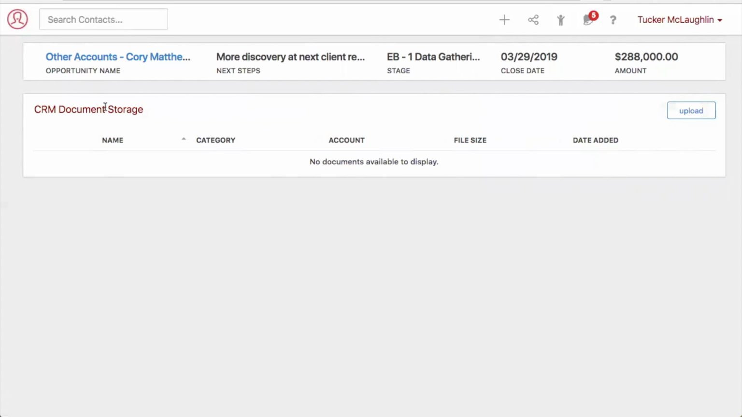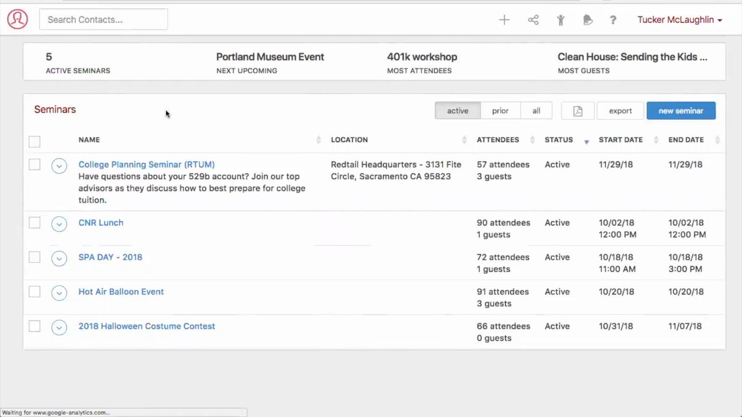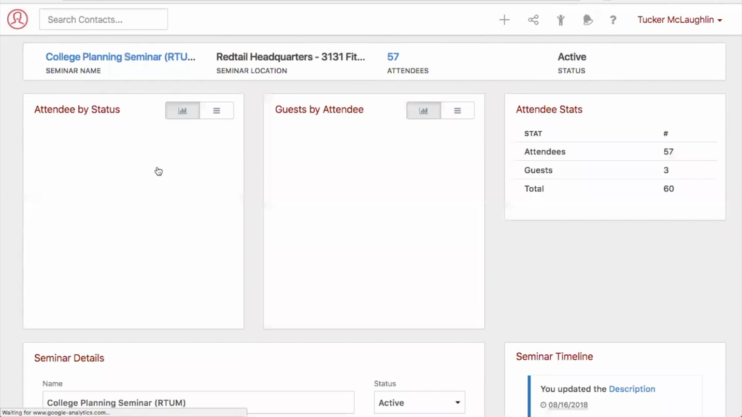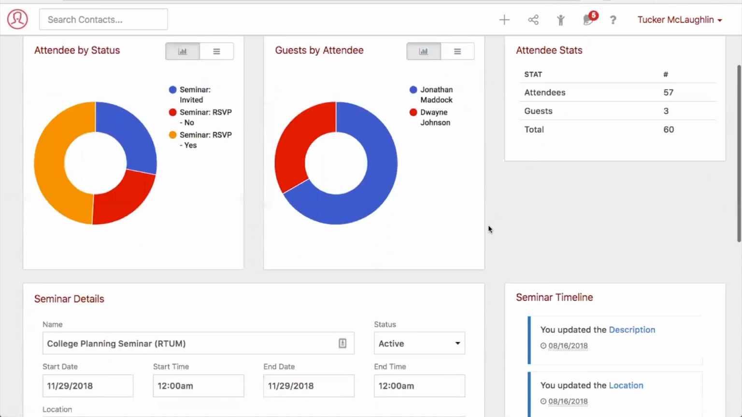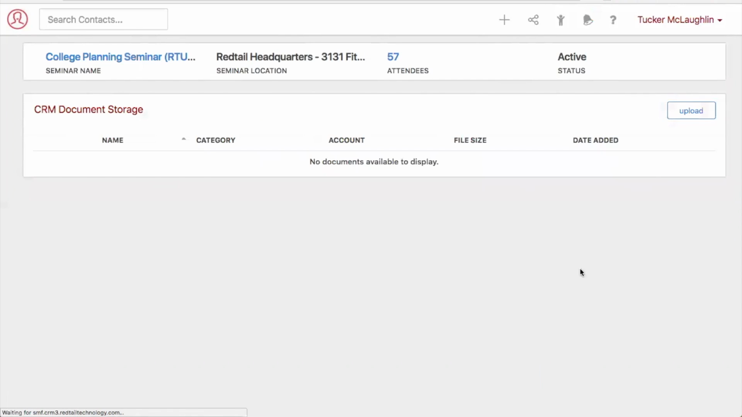One other place that you have the ability to add documents to is if I go to my left navigation menu and then scroll down and click seminars. Once I click on seminars, I can then open up one of the seminars I want to work with. So if I have this college planning seminar, I can open it up. And then again, just like before, I can scroll down and there's this other section and I have documents here. So again, same thing, I click on the number and then I have the ability to upload a document that has specifically to do with that seminar.